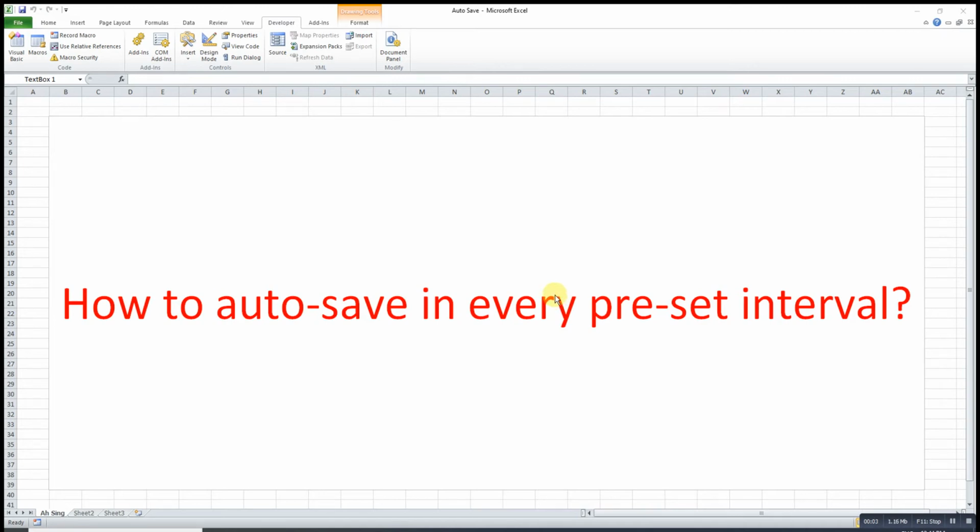Hi, this is Austin. Today I would like to share how to auto save Excel in every preset interval.